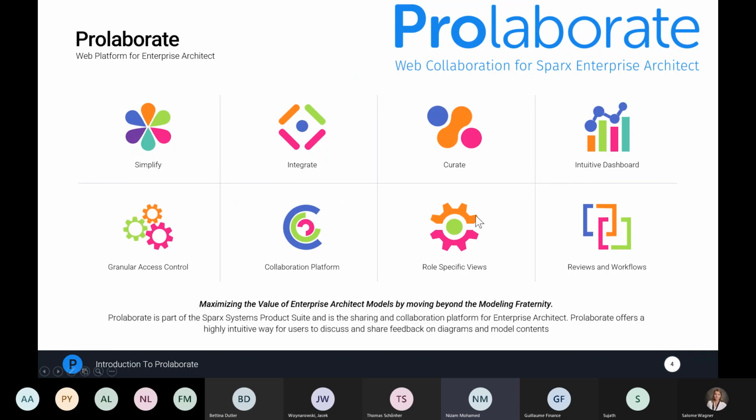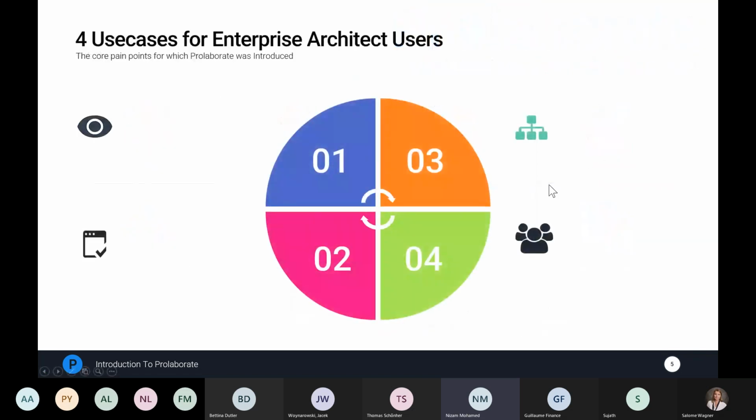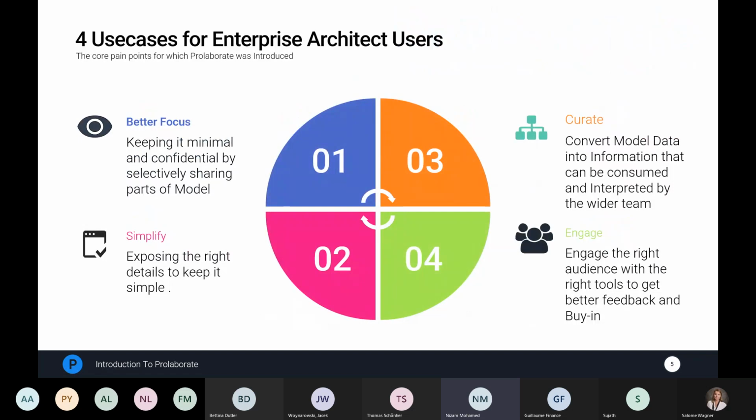about Prolaborate, but Jacek already mentioned a lot of these. So the focus is about simplifying, curating, dashboarding, collaboration, and workflows, and not about creating models. Creating models is the responsibility of the modelers who use EA, but this is for the non-EA people or the non-modeling community. And there are just 4 use cases that we believed in, that we saw as a repetitive pain point in every implementation that we did, and it's still driving our focus.